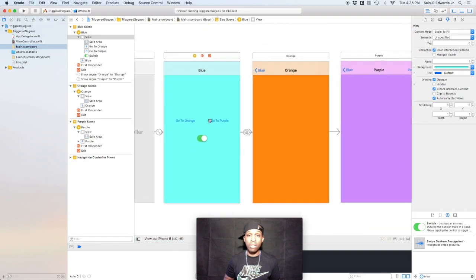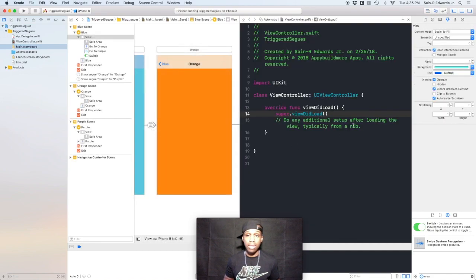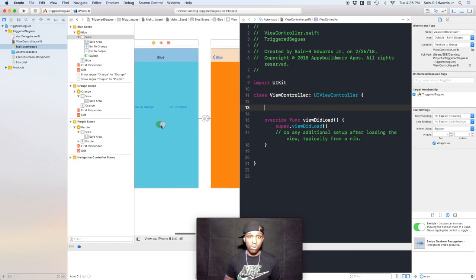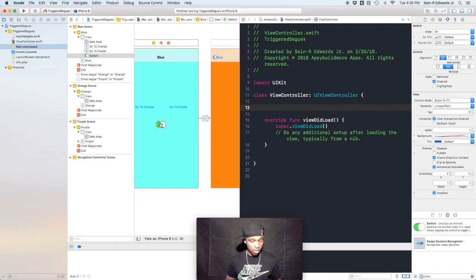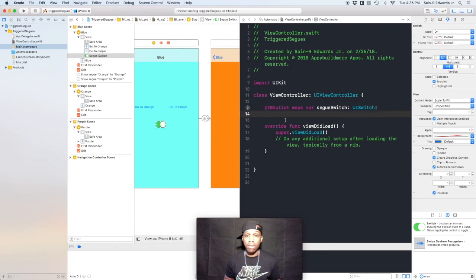Now what we want to do is open up our assistant editor and connect all of our elements in the storyboard to the view controller. So I'm going to hit the intertwined circles for assistant editor. I'm going to make some space here at the top. And I want to do the switch first. So I'm going to control, click, and drag from the switch. And I'll just name it segue switch. And we'll leave the type as UISwitch, and outlet can stay the same. And then we're going to create actions.